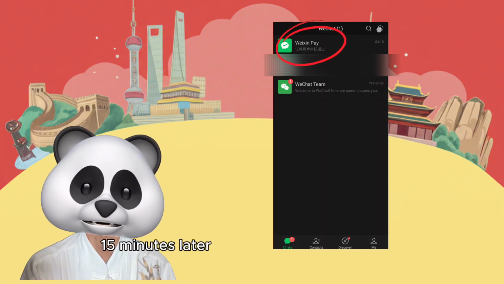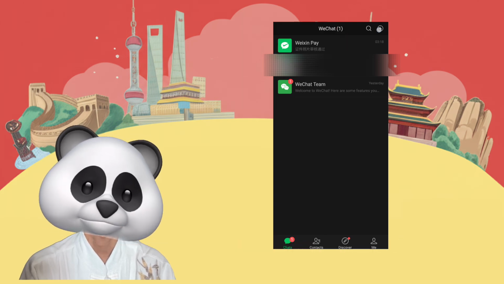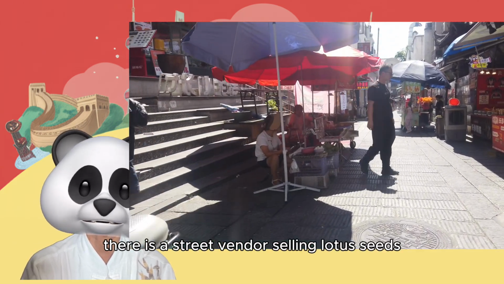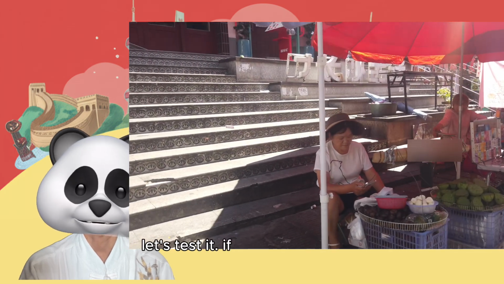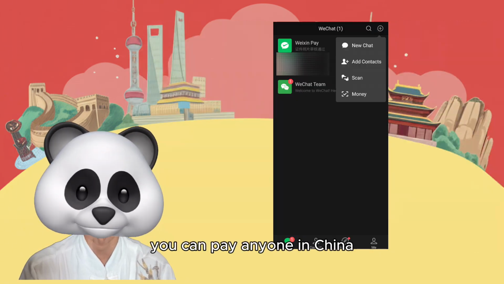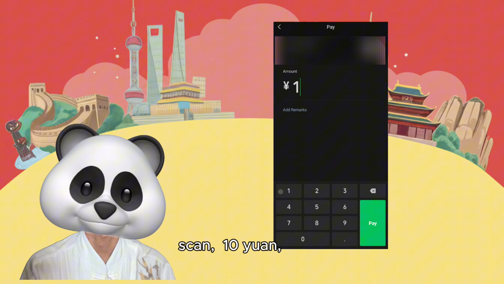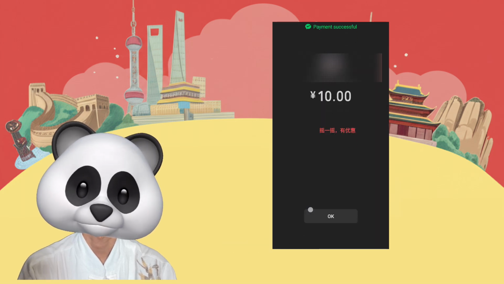Just 15 minutes later, the WeChat review passed. There is a street vendor selling lotus seeds. Let's test it. If you can pay them, you can pay anyone in China. Scan. 10 yuan. Done. It works. Now time to bike home.